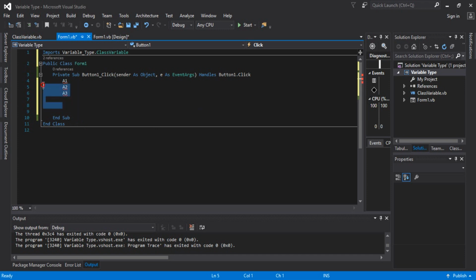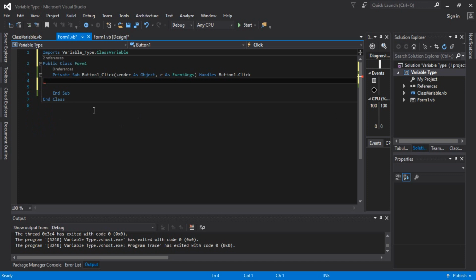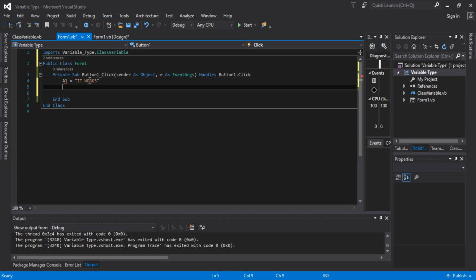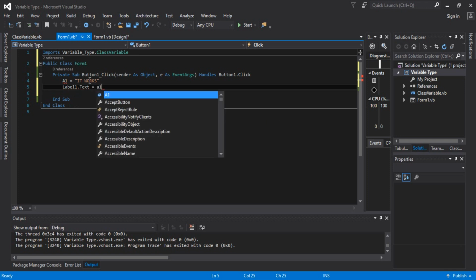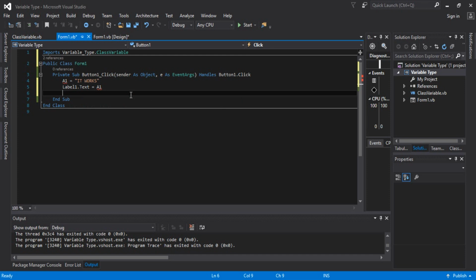guys. So I'm trying to do it like this, guys. So a1 as public variable equal to, it works, for example, like this, guys. So I will set label1.text equal to a1. You can see just a1 is accessible in here, so that is different.